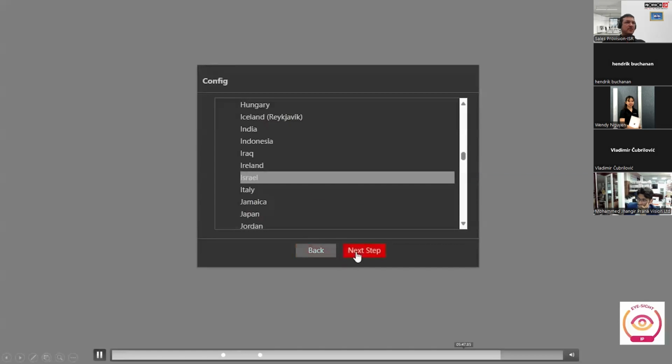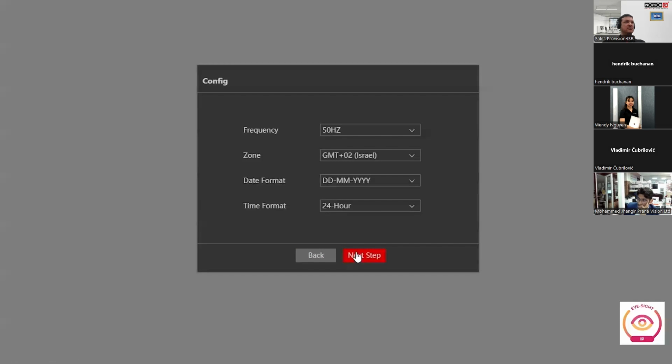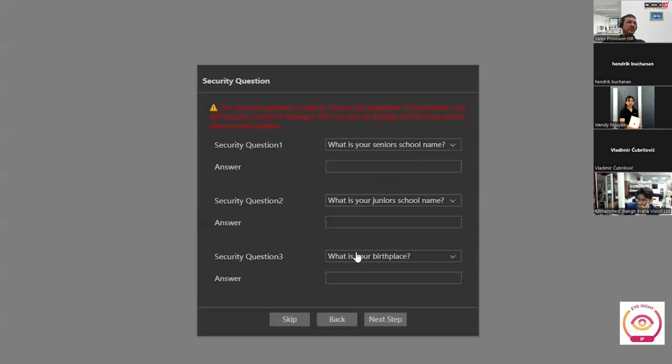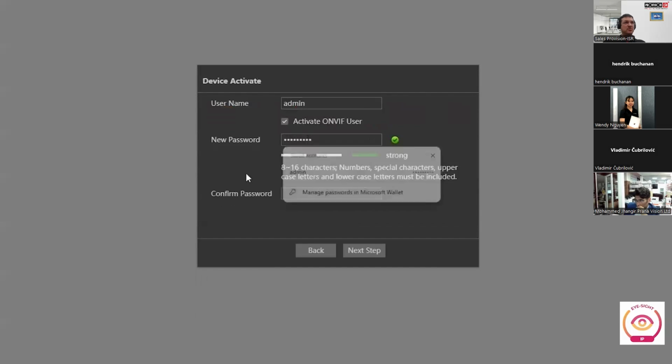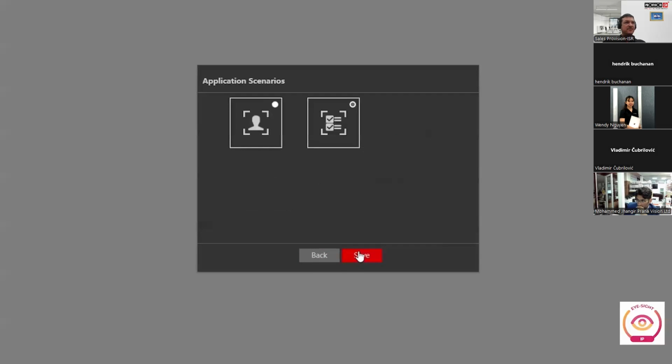So first of all, you can select your region. You're going to select your time and date settings. You're going to redo your security questions. So this is all the same as before. You're going to put your password in, but the last step is different on the R site because it prompts you to select your preferred analytic mode.